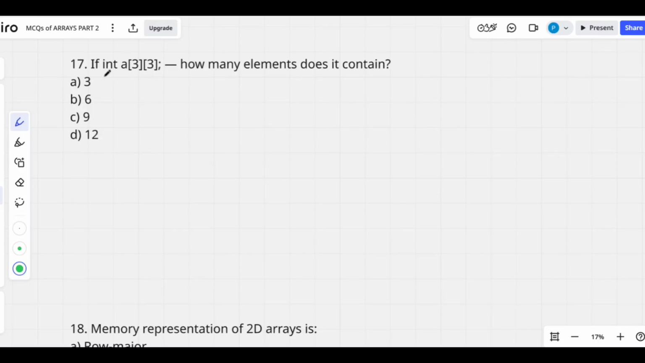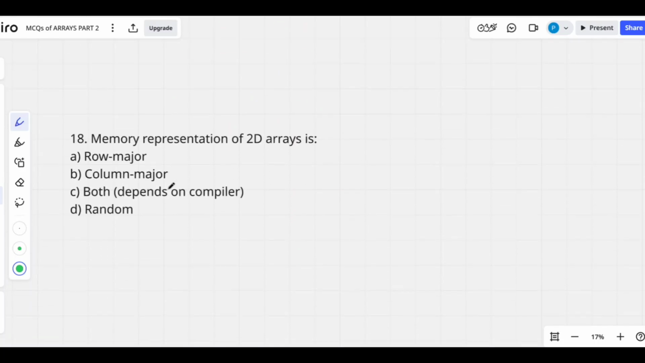A 2D array is given over here, and we need to find the total number of elements. So total elements are 3 into 3, which will be 9. So option C is correct for question number 17. Now moving to question number 18.